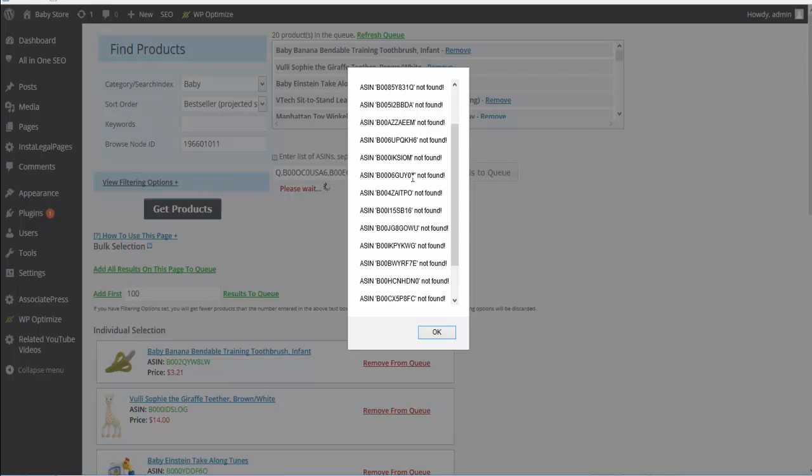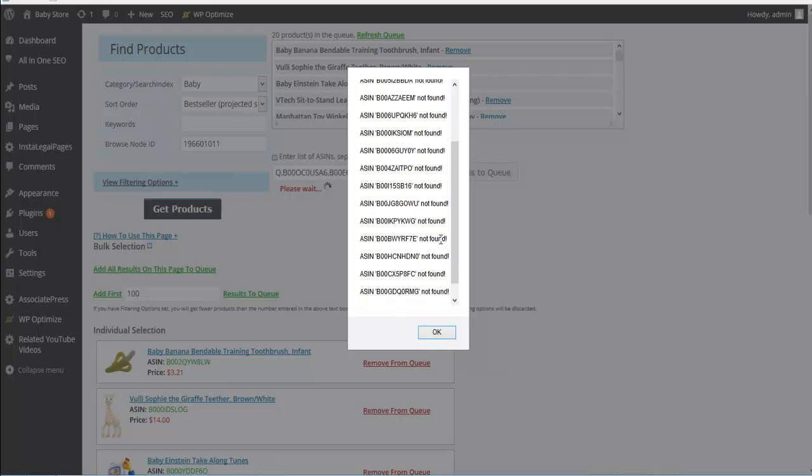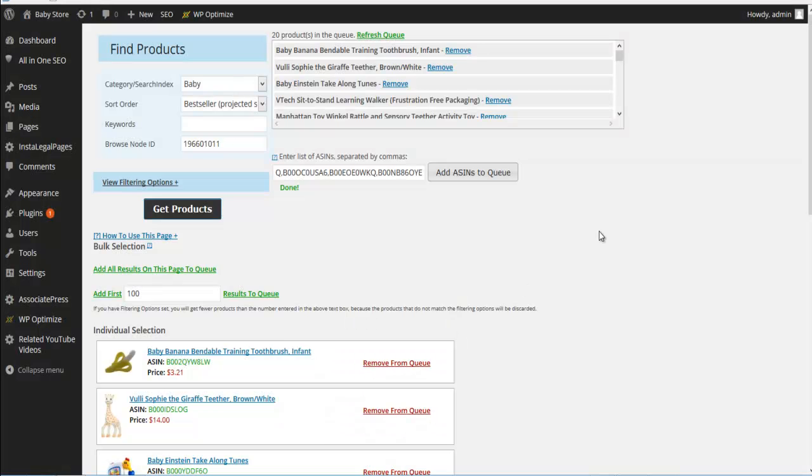Now you're going to get some that are not found. Okay, they may not be in the Amazon API for one reason or another. They may not be any more available. There's no telling, but you're going to have some that are not found. Okay, so we got those added.